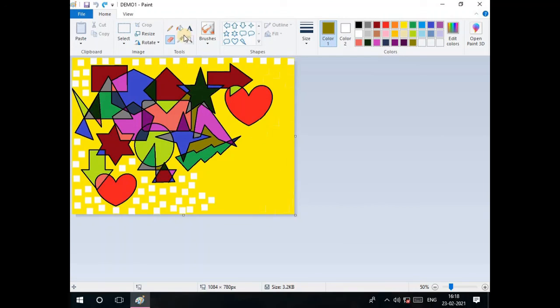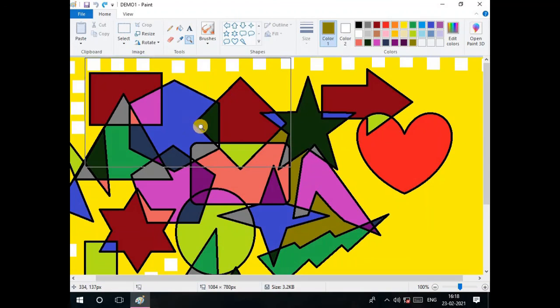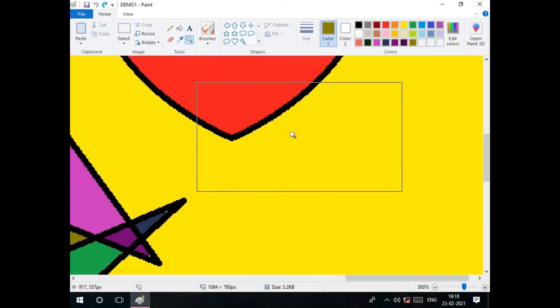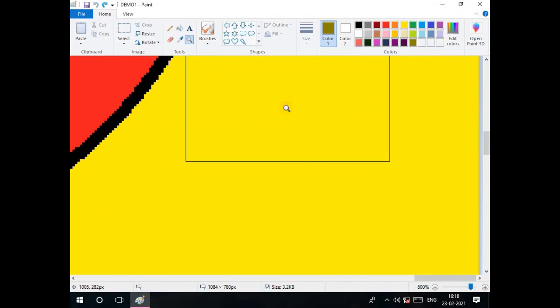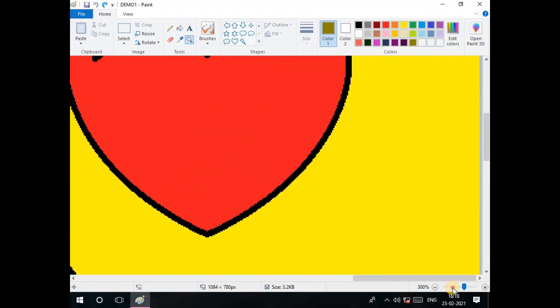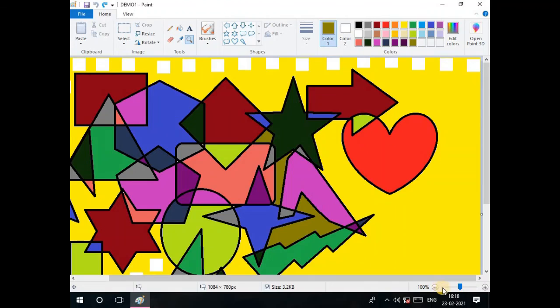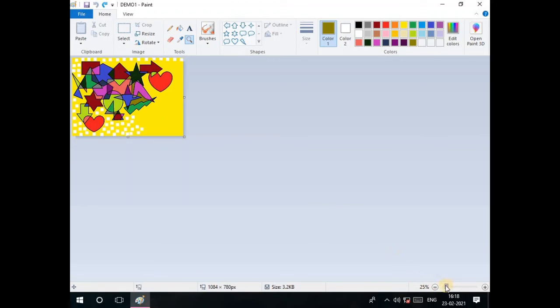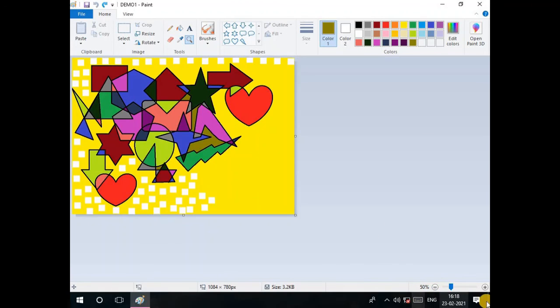So now here you can see this magnifier. For example, if we have to see this area, it comes larger because we can use our magnifier. For example, I will again come here, so minus 200. So our picture is here at 25, so it's so small. 50% we can set here.